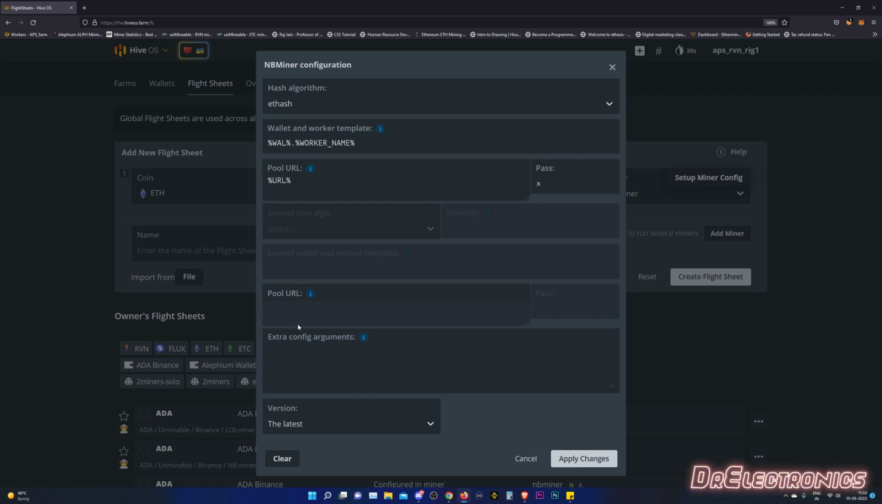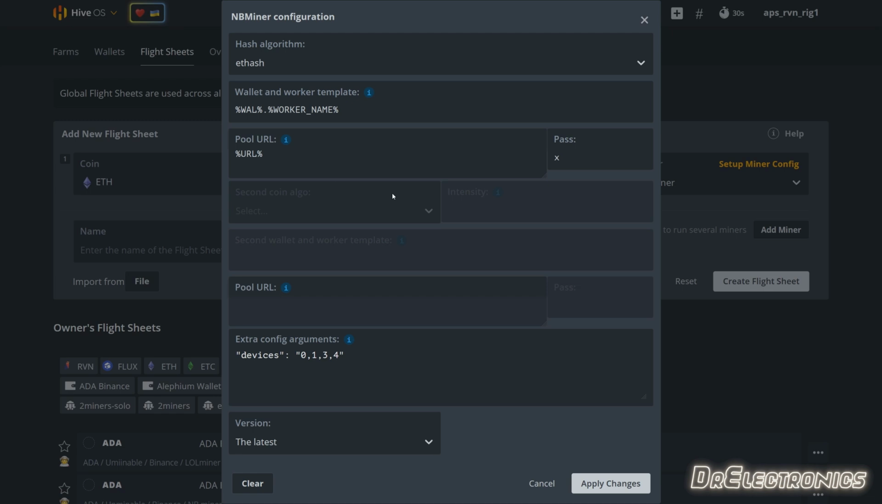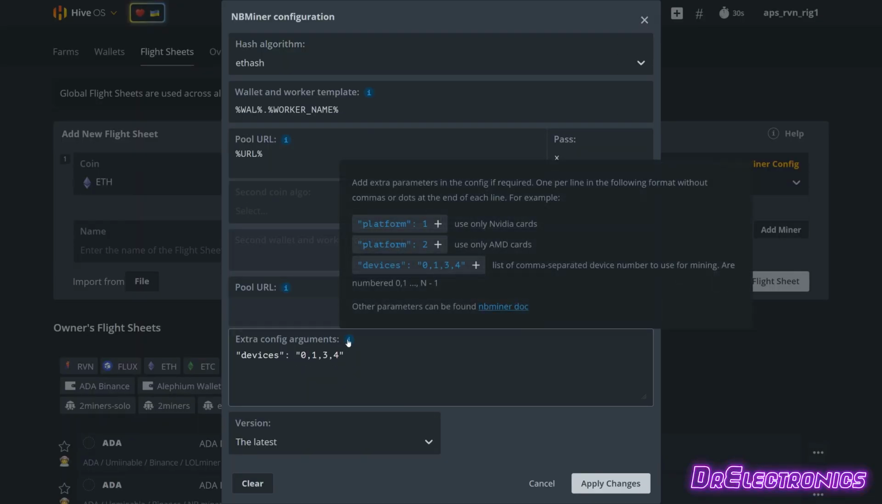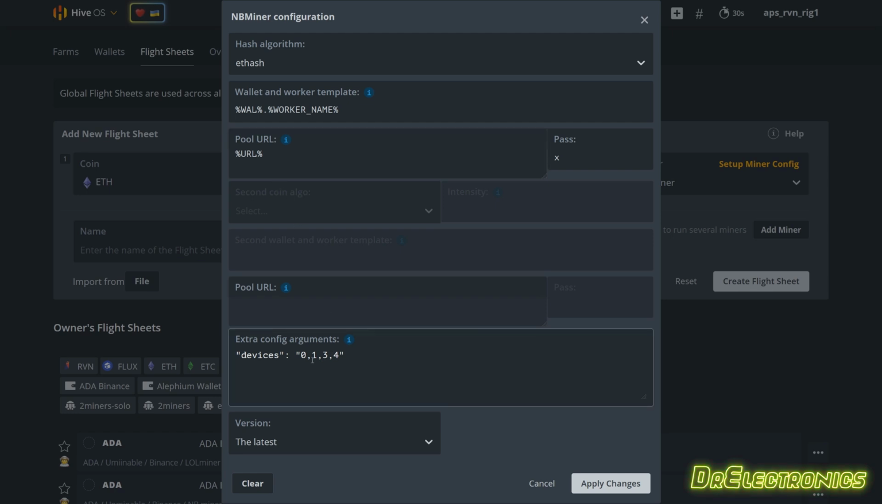For a multiple GPU rig, you can go to extra configuration argument, select the devices, and then for the sake of reference, go to your mixed rig and find out which devices are LHR and need to be run within this NBminer. And we'll select another mining software for running devices that are non-LHR. As you can see in my mixed rig, GPU number 1, 2, 3 and 4 are LHR GPUs and need to be run in NBminer. And other GPUs, GPU 0 and 5 are 2000 series GPUs and need to be run on another mining software.